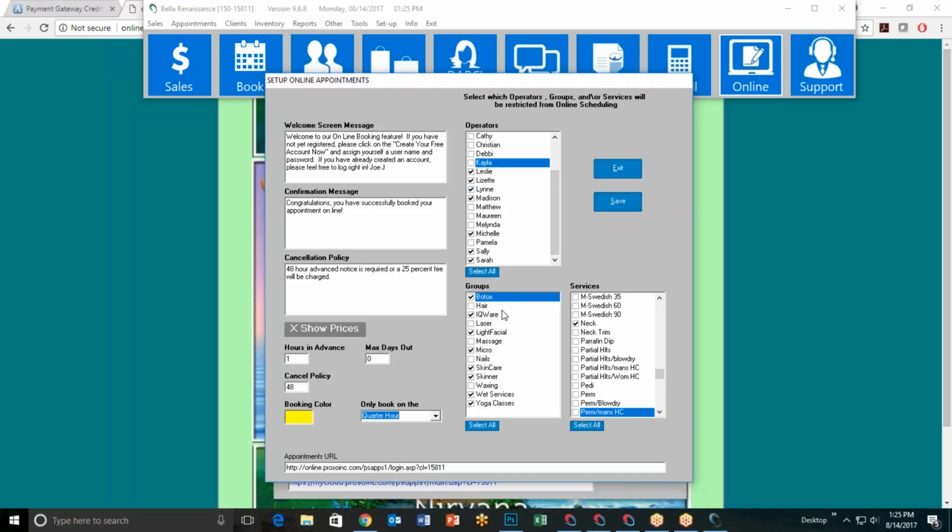Next, we have your groups of services. Again, if you put a check next to the group, that group and its services cannot be booked online. However, if it is unchecked, that group and its services can be booked online. Then you go over to services.